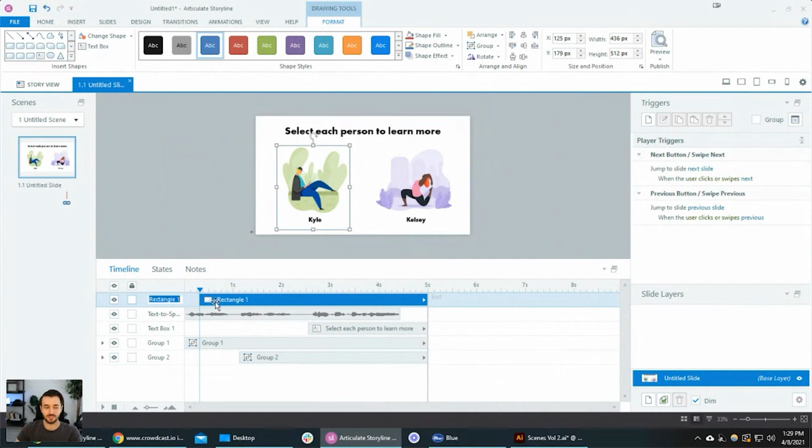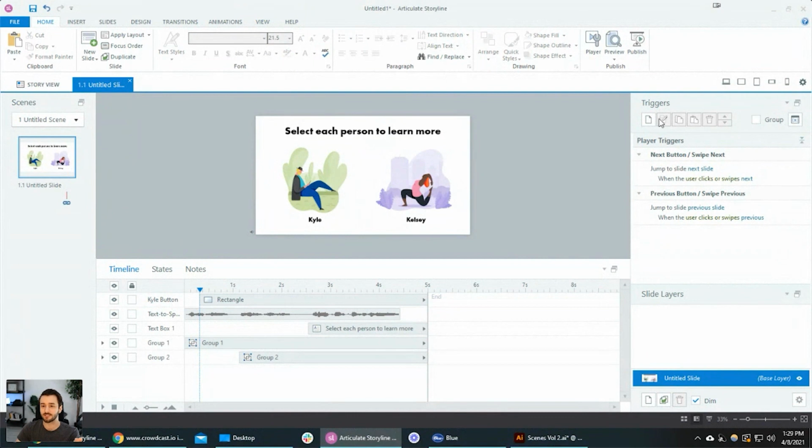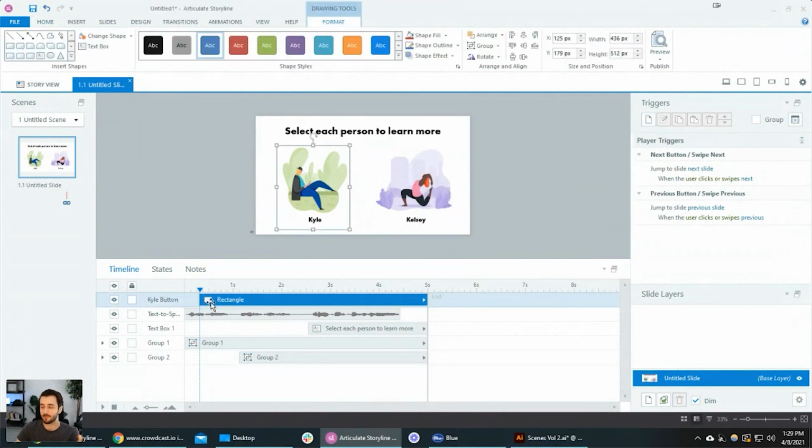And let's go ahead and actually change that. So we will name this Kyle button. So notice on the timeline, I just double clicked this default title and I changed it to Kyle button so that when we are trying to access it with the trigger panel, we can very quickly and easily grab this button.